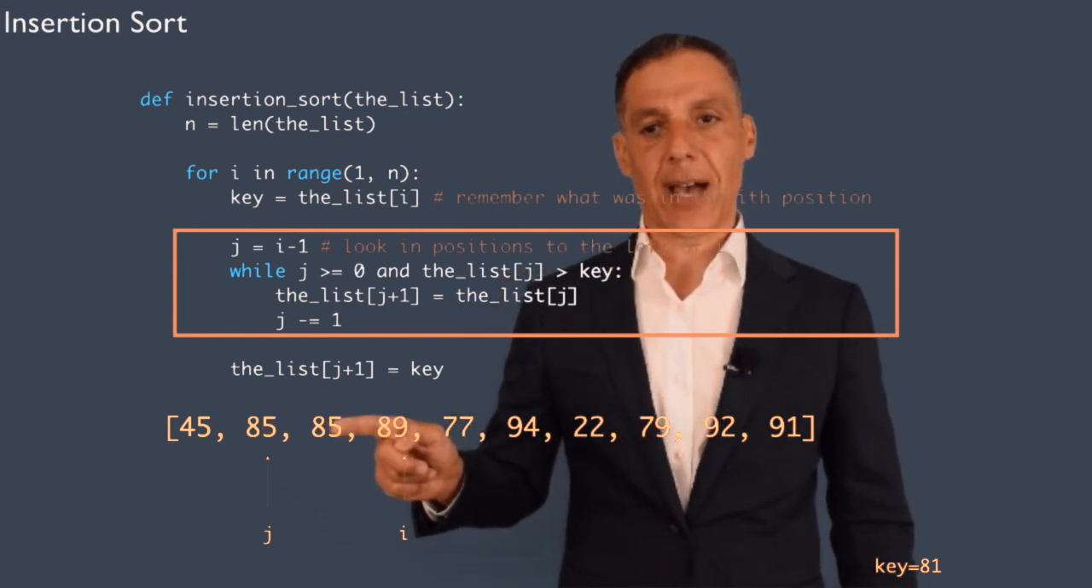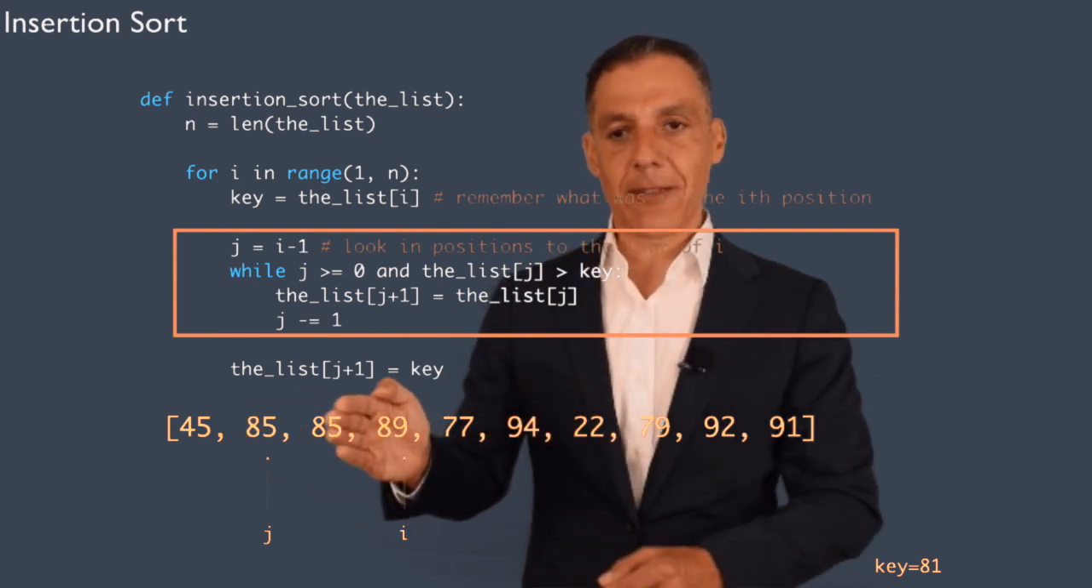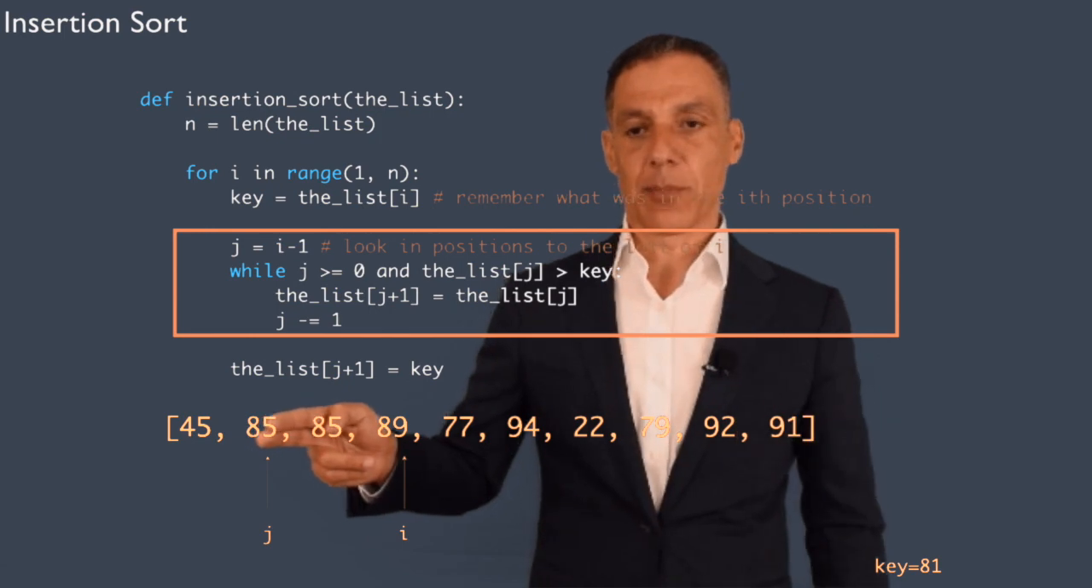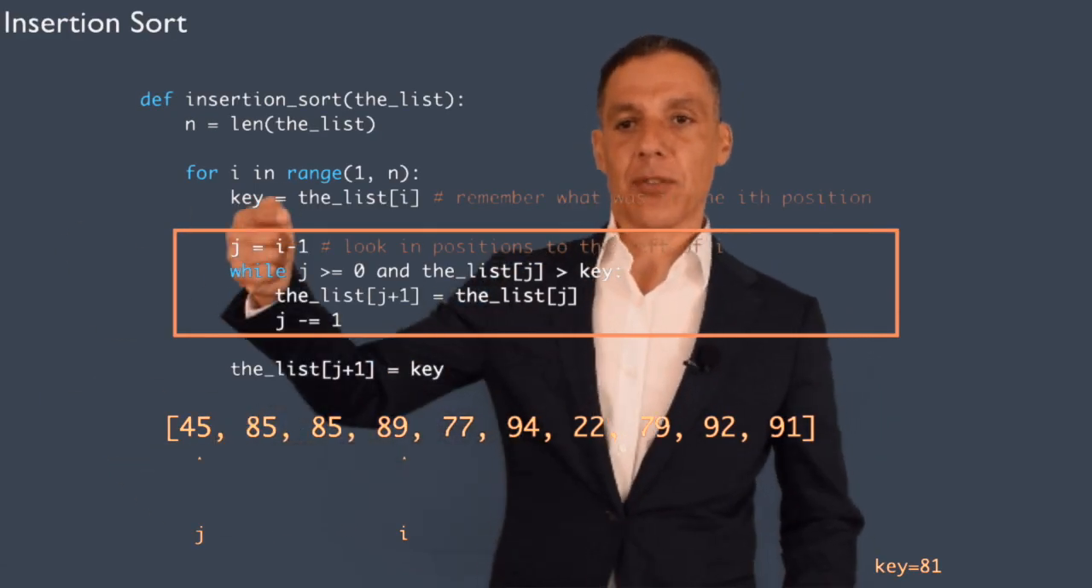I've just moved 85 over 1. So now 89 moved over 1 from its original position, 85 moved over 1 from the original position. This is wrong, but we're going to fix that in a little bit. Okay? So now I'm going to decrement j by 1, and then I get back up to the while loop.